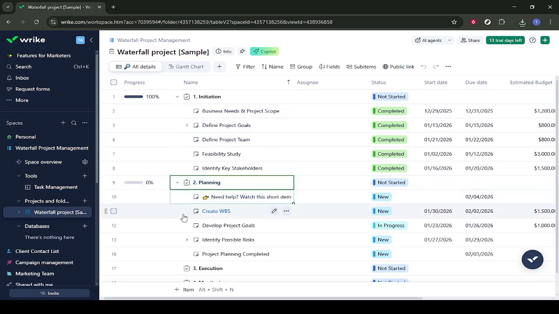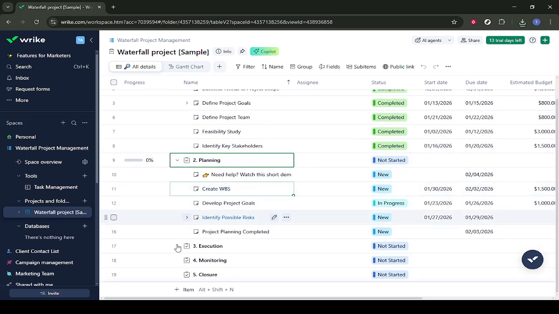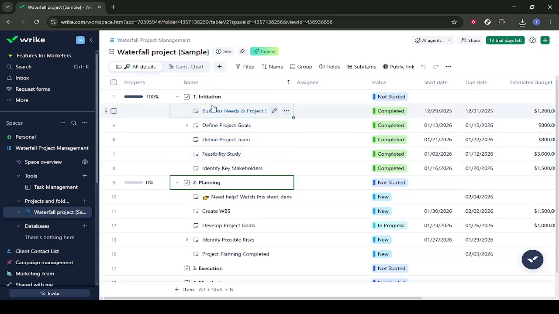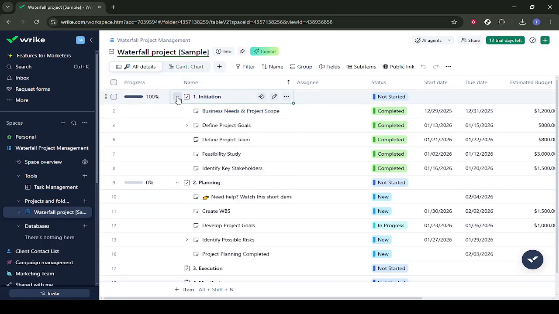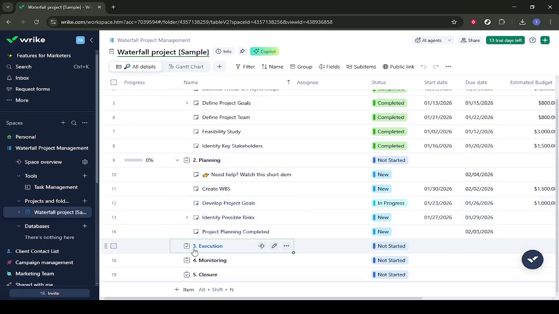This switches you from a list or table view into a timeline view, which is where the waterfall structure becomes clear. Inside the Gantt chart, click on the sample project named Waterfall Project Sample. You'll now see phases laid out over time. Open each phase one by one. First initiation, then planning, then execution, and then monitoring.